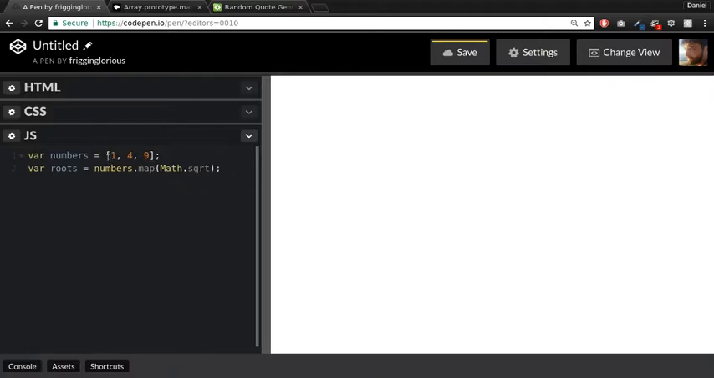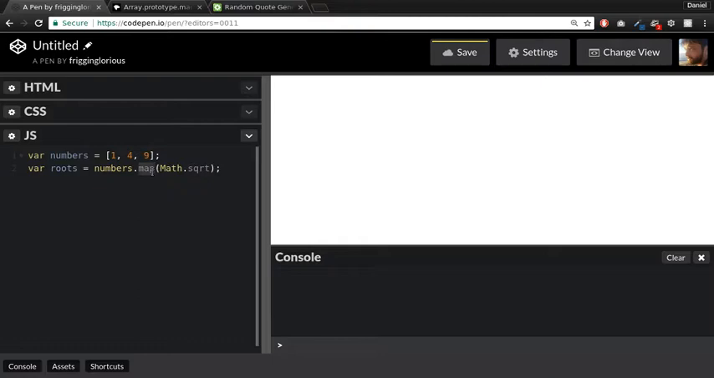Now take numbers 1, 4, and 9, and it's going to iterate over them in series and square root them and output it to this variable called roots, and we can show that by logging roots, and you'll see that this appears in our console here. It goes over 1, 4, 9 and square roots each one in series. Now let's re-implement that and kind of show how JavaScript is doing that.